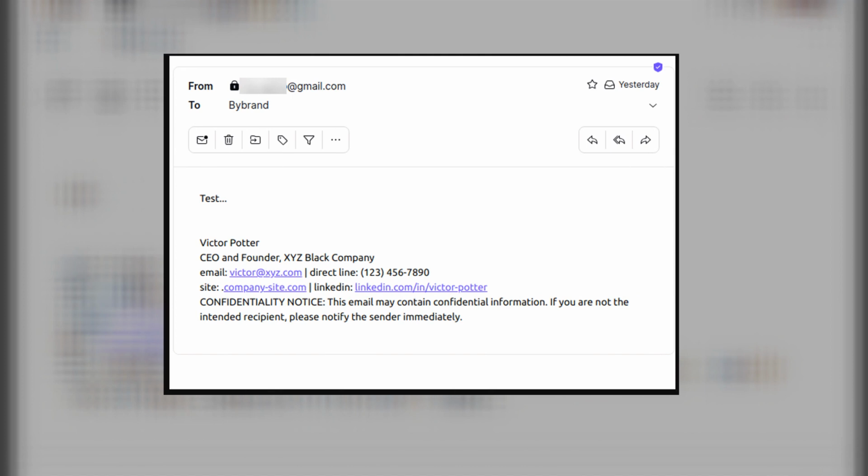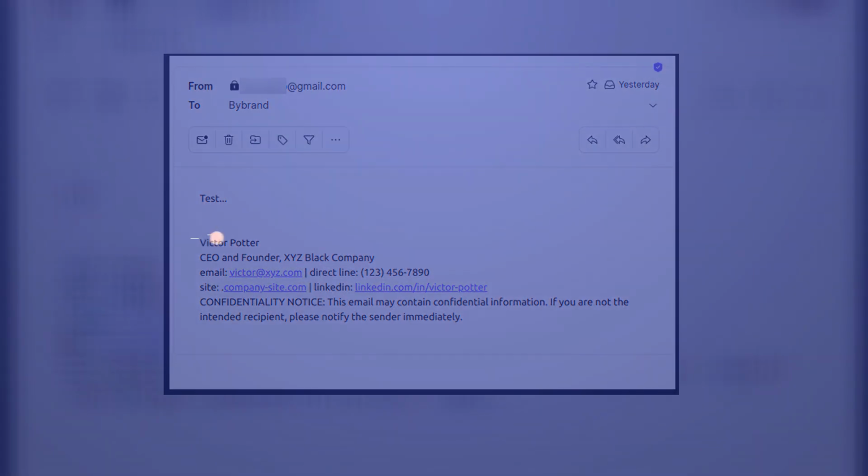Finally, by following these steps, you can add a simple and plain text email signature to your Gmail Android app.